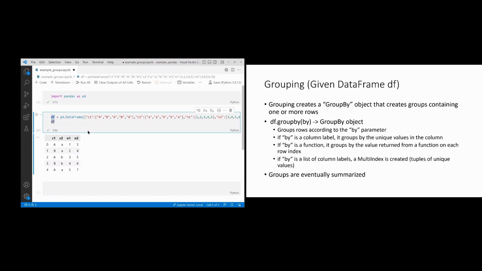Let's start with a small toy data frame, and then we'll see how this looks with a larger real-world data frame. You can see I've created one already here, and you can see the result of that creation. This is using a standard range index, and it's got two categorical variables, C1 and C2, and then numerical values for those so that we can use summarization functions. But let's do the groups in a few different ways.